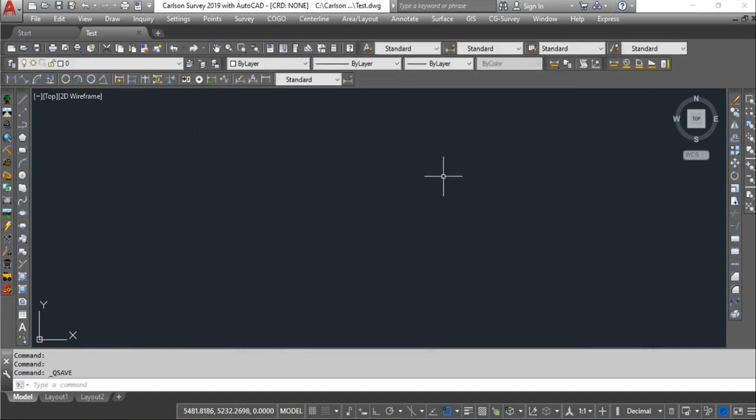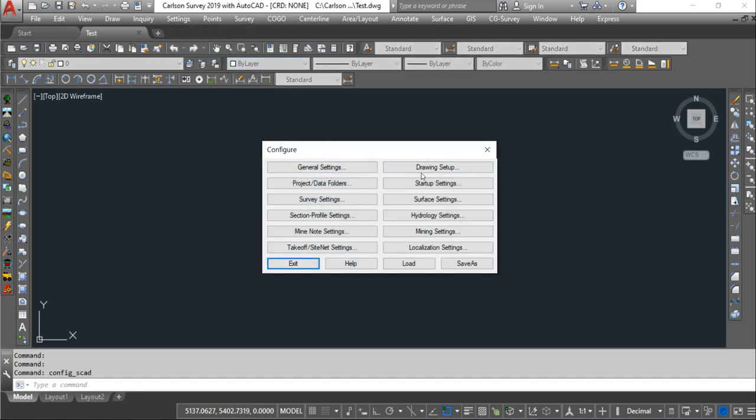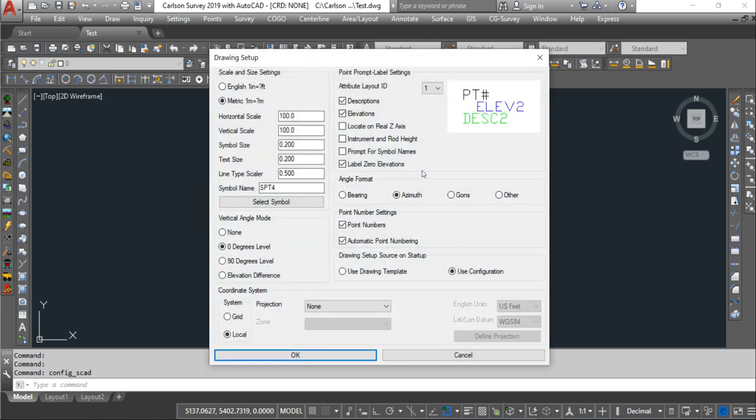So after saving into your Carlson folder, the next thing is for you to do your settings. For a first timer, you need to configure it the first time. Now you come to Carlson, you come to drawing setup. So you have to set it based on this. You choose metric. Your horizontal is going to be 100, your vertical is going to be 100, your symbol is going to be 0.2. You can increase it depending on the scale size that you intend to use. The angle format is going to be in azimuth.